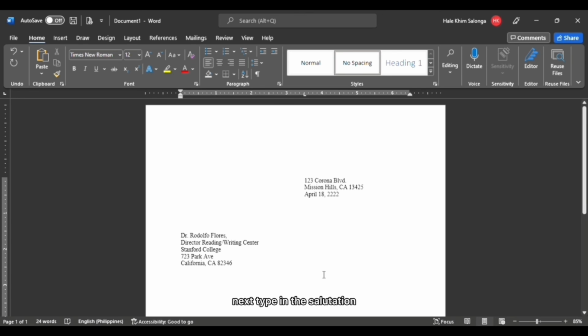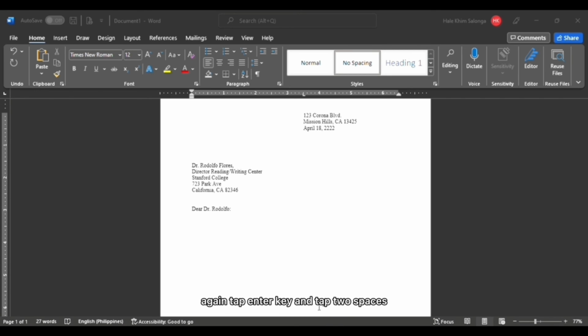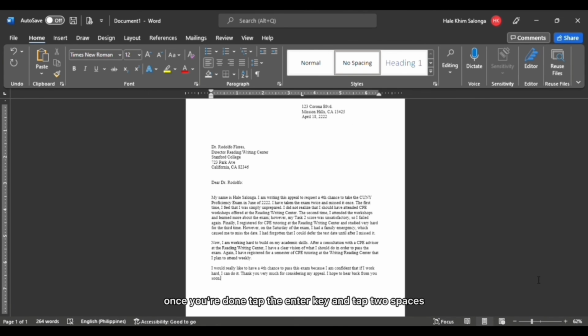Next, type in the salutation. And again, tap the enter key and tap 2 spaces, and insert the body of the letter. Once you're done, tap the enter key and tap 2 spaces. And after that, tap the tab key and type your complimentary closing.